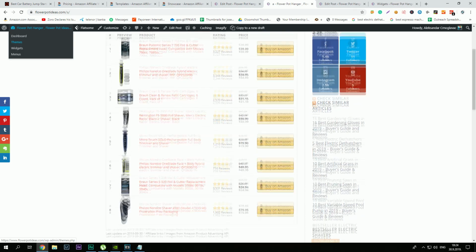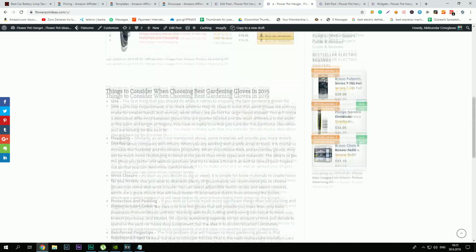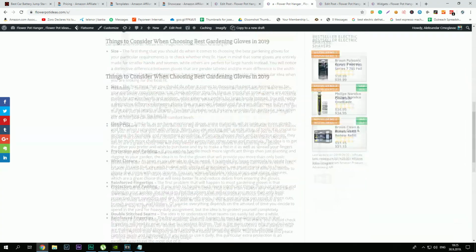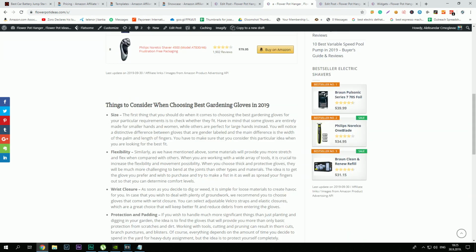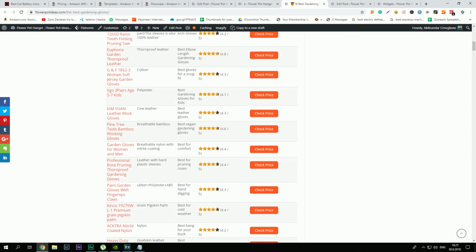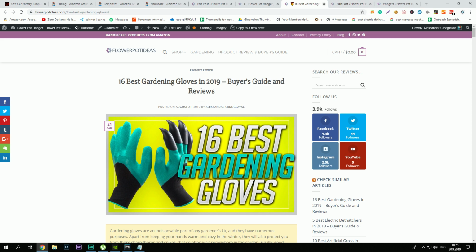Alright, the article is a little bit longer, and as you can see, if I scroll down, it drags to the bottom. It is shown only on this page, so if I go to another page, I will not be able to see anything here, just on this page. So that's the power of this plugin.